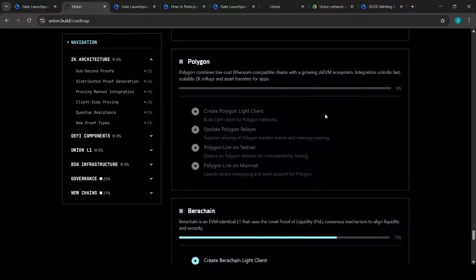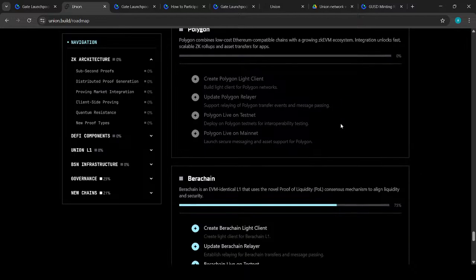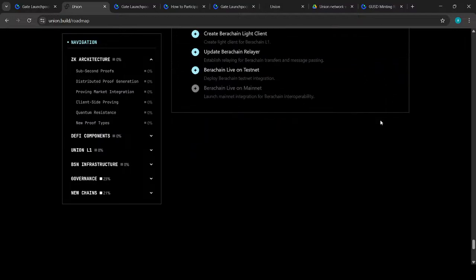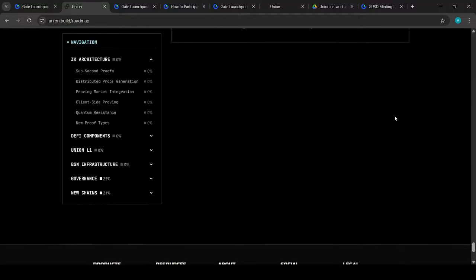So Flagon combines the low ecosystem Ethereum and the chain of the organization and the ecosystem and integration of the unlock of the first of the scalable ZK rollups and the asset transfer for apps. So guys, and blockchain, the blockchain is EVM-identical layer one and uses non-proof-of-work liquidity pool and this consensus mechanism and algorithm, liquidity and security, guys, and the 75% already complete, guys.